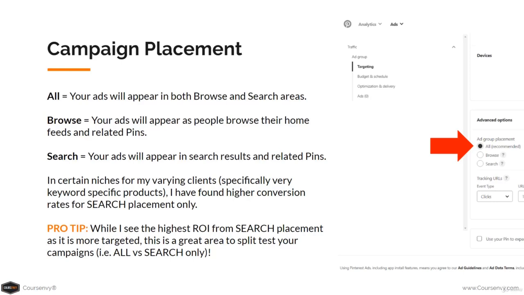In certain niches for my varying clients, specifically very keyword specific products, I have found higher conversion rates for search placement only. So while I see the highest ROI from search placement, as it is more targeted, this is a great area to split test for your campaigns. All placement versus search only placement.